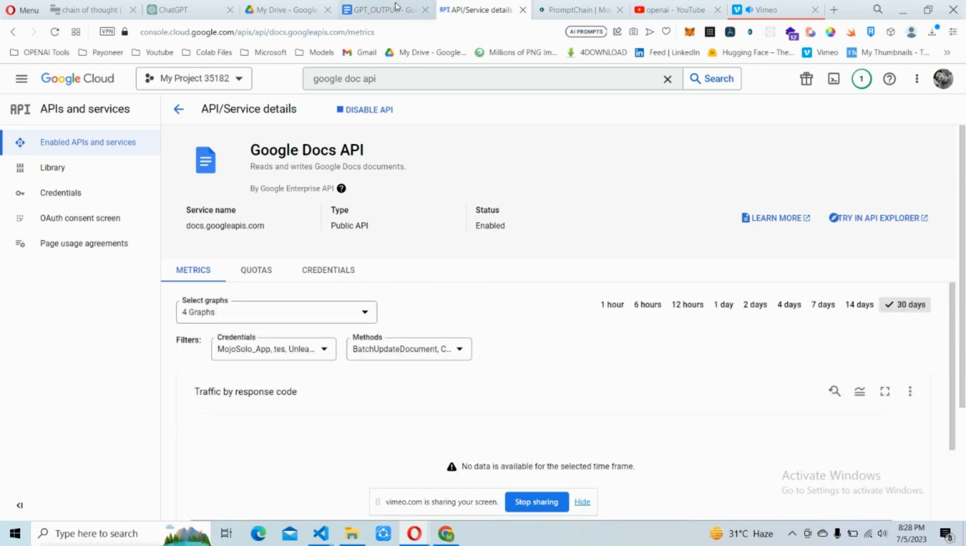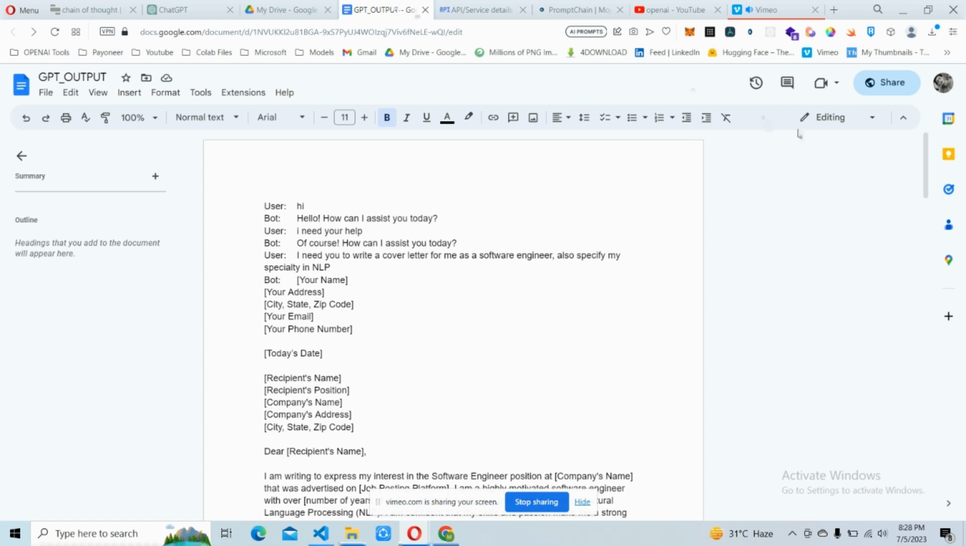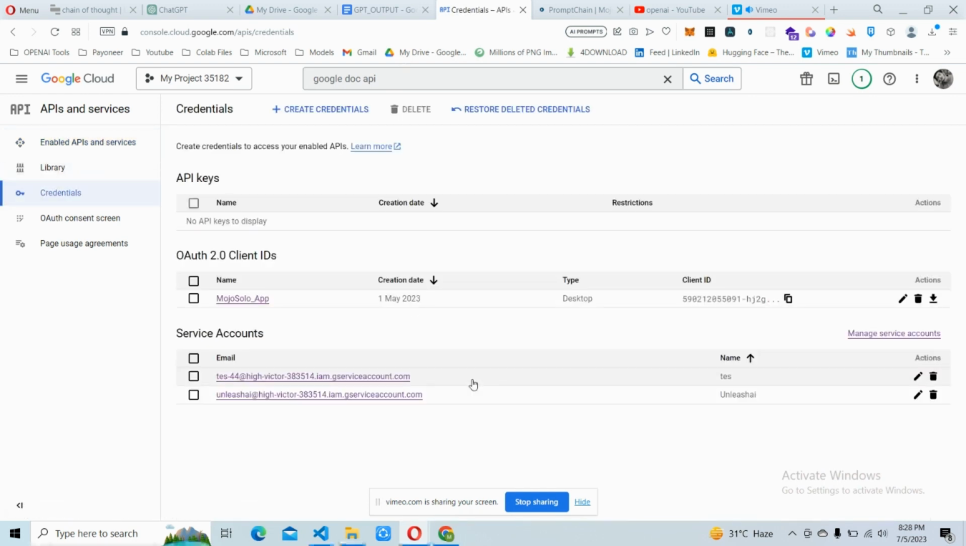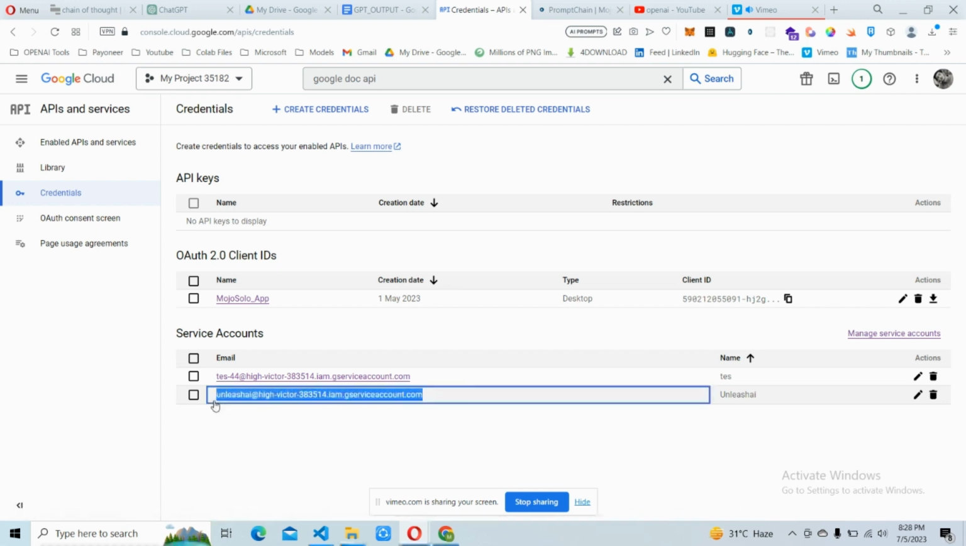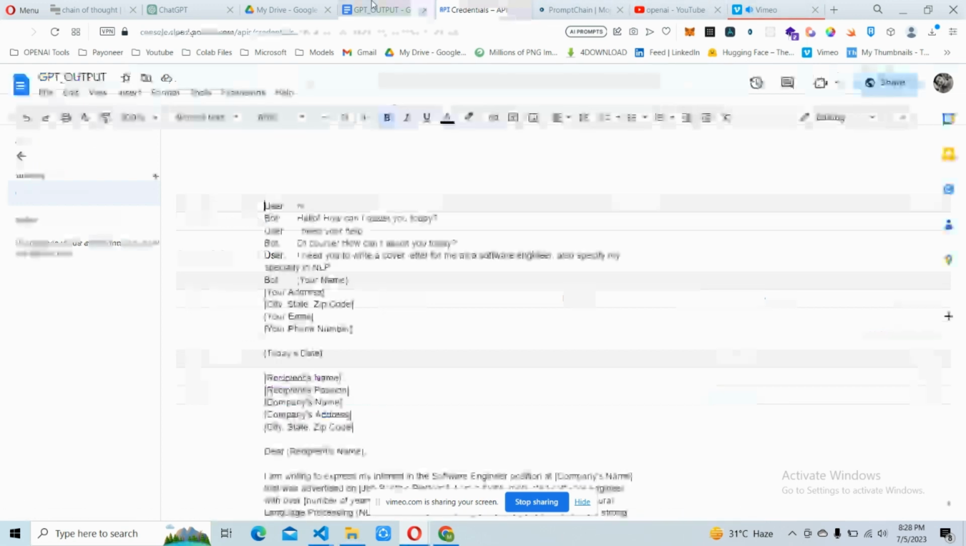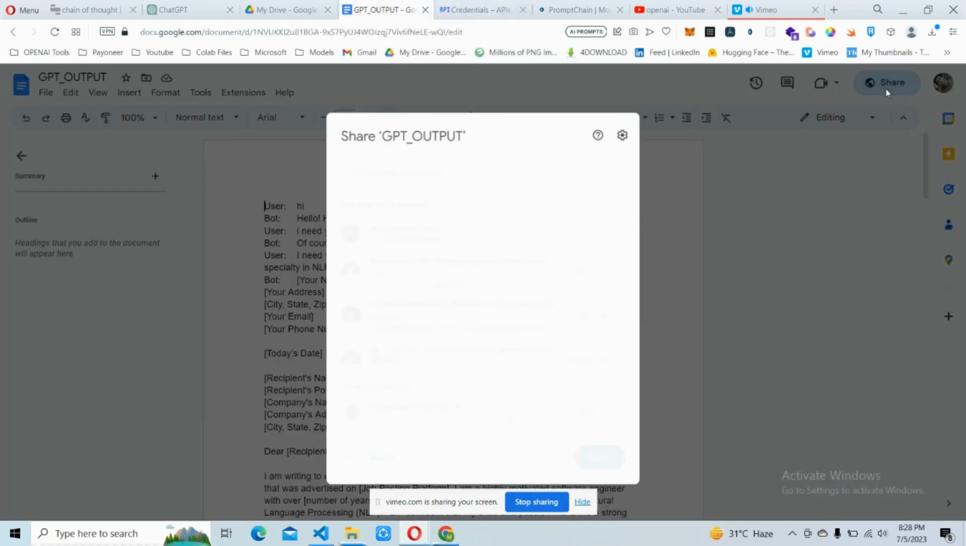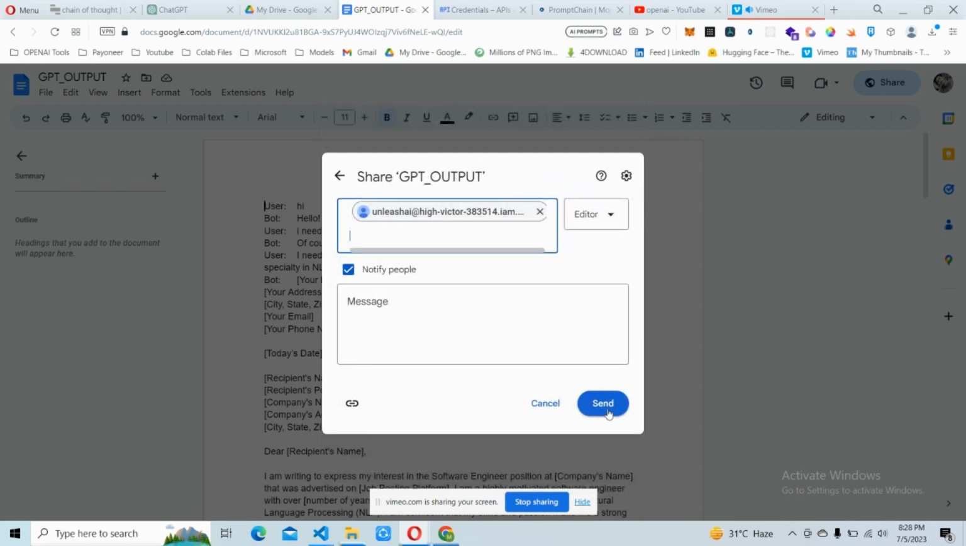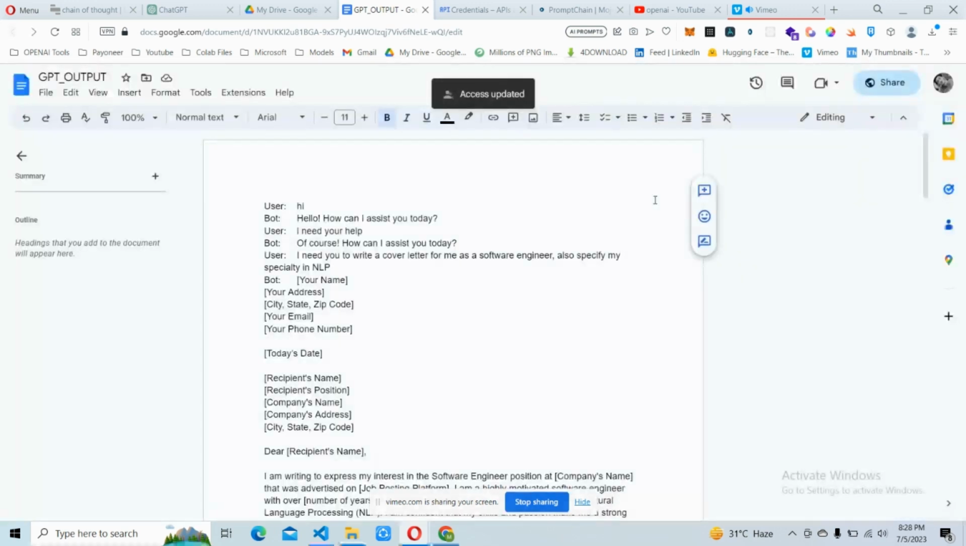Now it is the third step, which should be the share section. In your credentials section, you have to copy this email which you have created. Control C, and in the share section, you have to paste it into this. Click on the send button. All right, access updated.